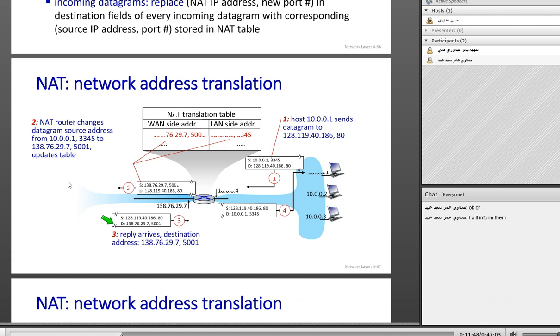Okay? And you can see the source address and destination address. The destination address is 138.76.29.7 with port number 5001. Again, the NAT service will check its table and find that its address should be translated into this address: 10.0.0.1, port number 3345.